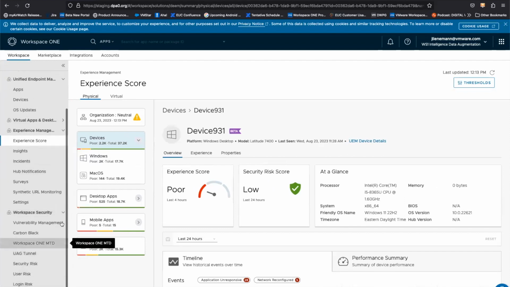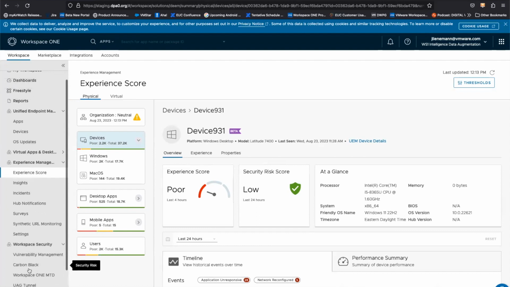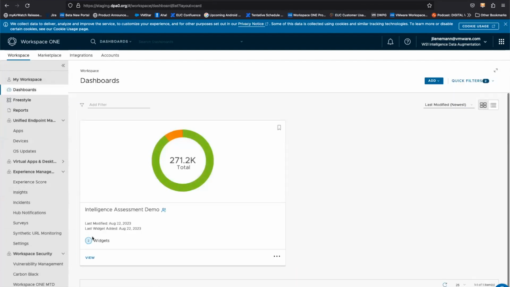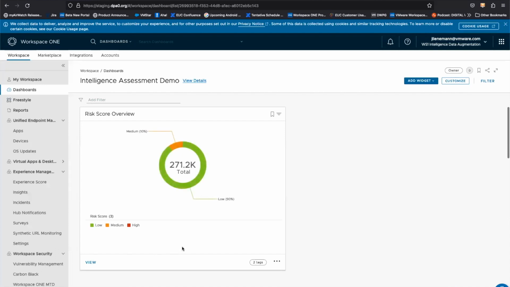Now, if we want a general overview of the device fleet and the risk score, there are two options within the console under Workspace Security. You can take a look at the pre-built dashboards for security risk and user risk. However, there's also the option to create your own dashboard with very simple widgets in it. I've made one dashboard with two widgets here. The first one is a risk score overview showing all my devices with a low, medium, or high risk score.